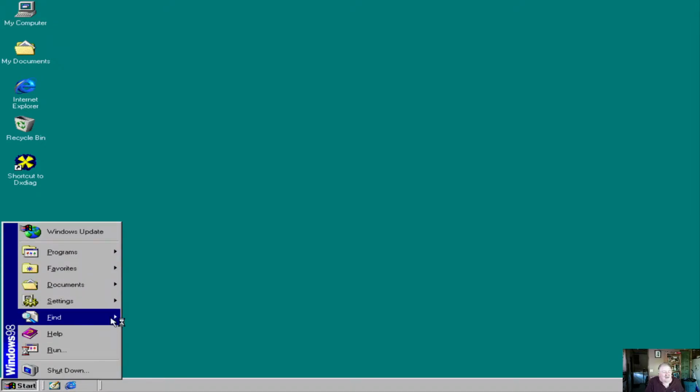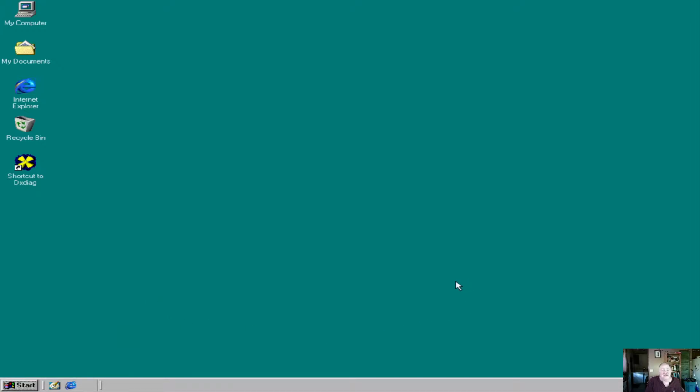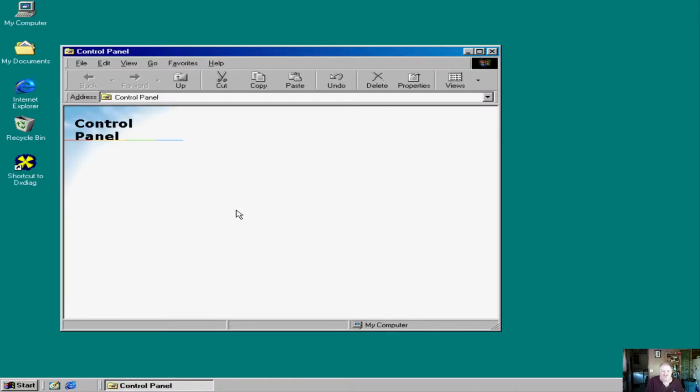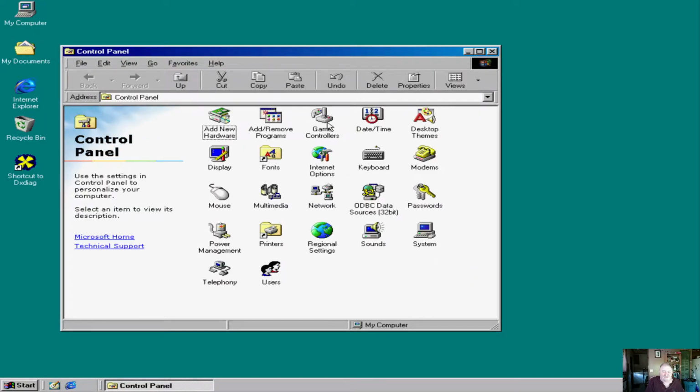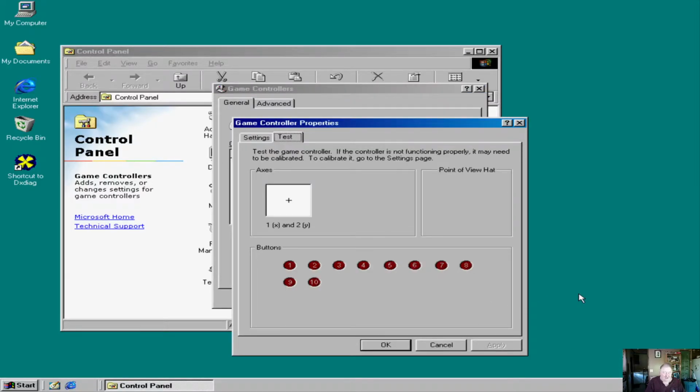Okay, go to settings again and control panel. It should work now that I'm using the right controller. Now, says status okay. Now, let's move the crosshair. Yeah, there we go.